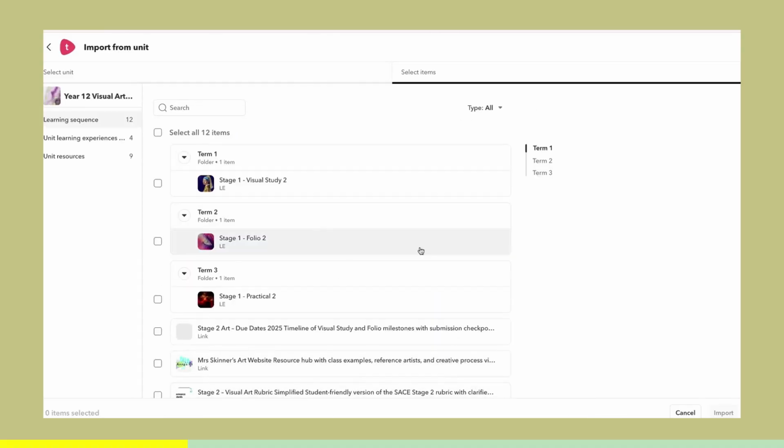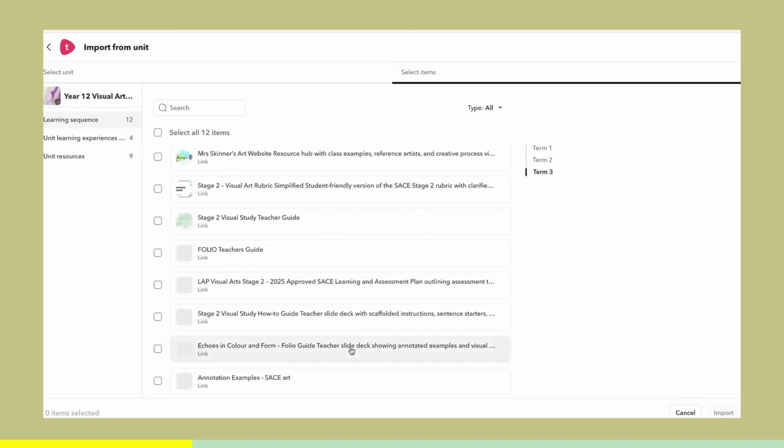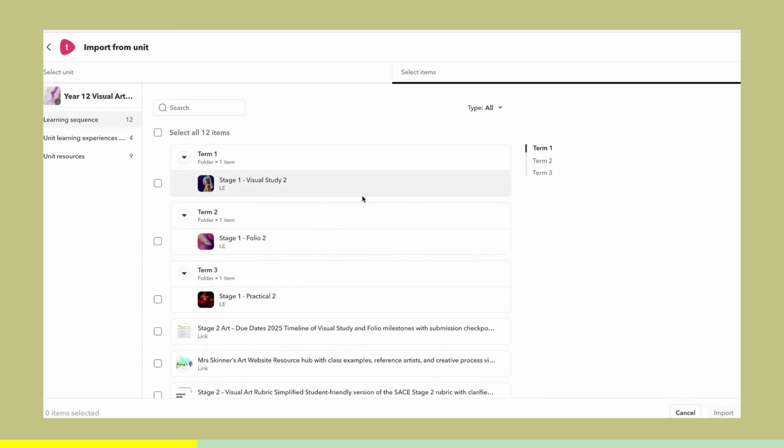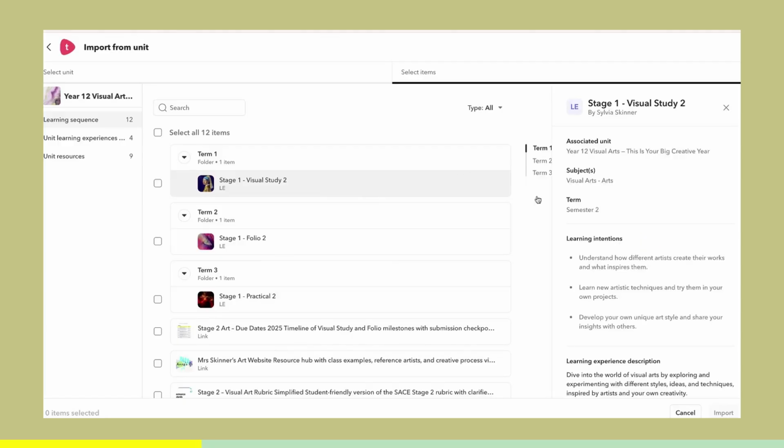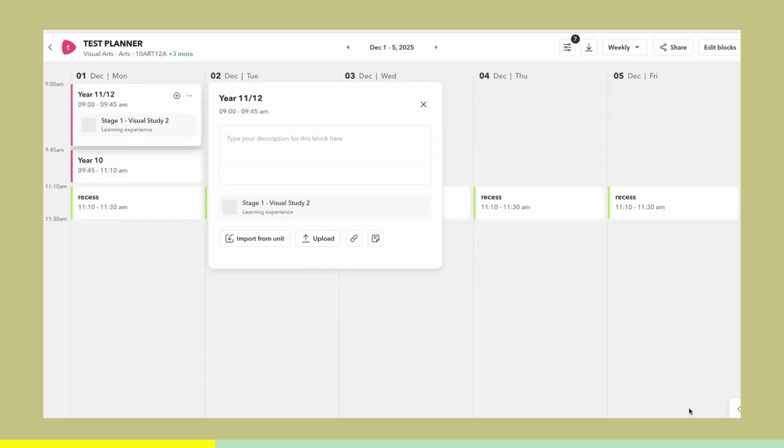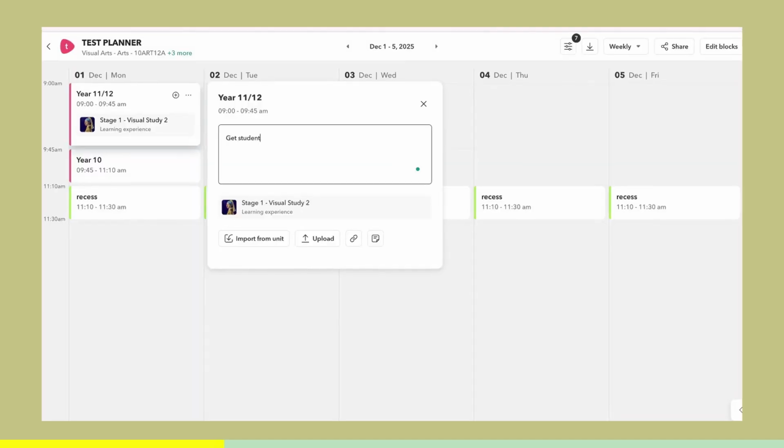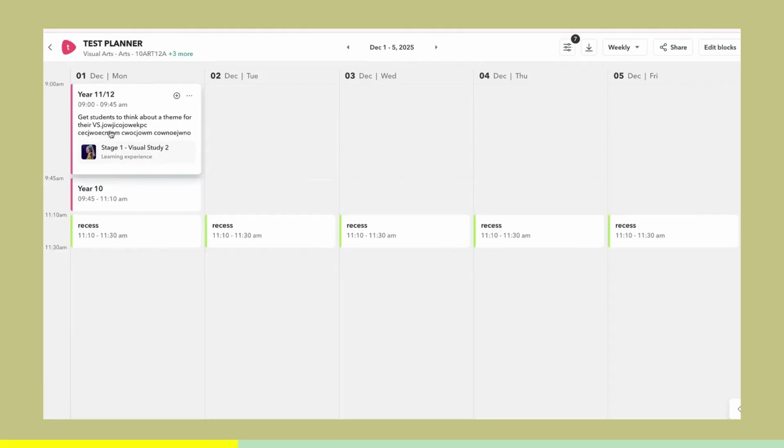You see it's got all these things here. It's even got resources that I can add directly. But I could add this LE, and I just choose it, and it will import it. And then I can say, and so you can see the notes.